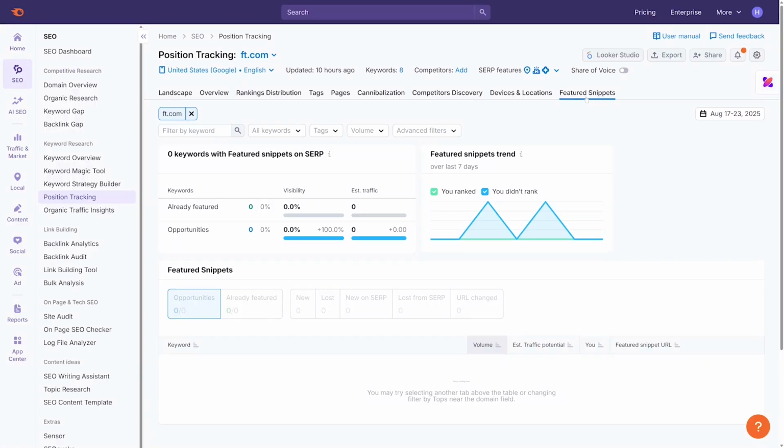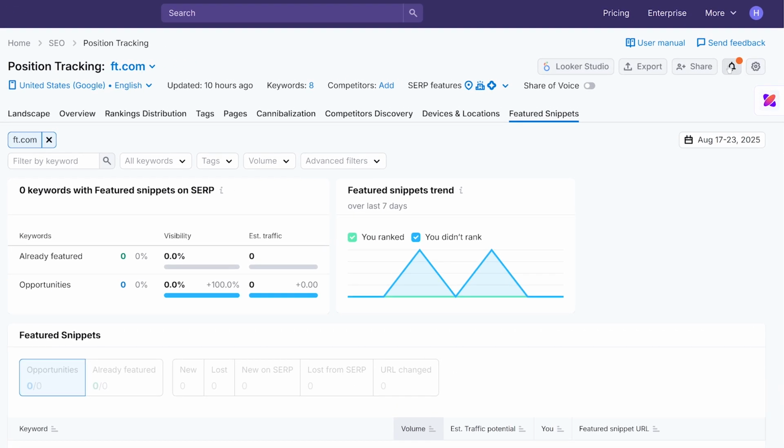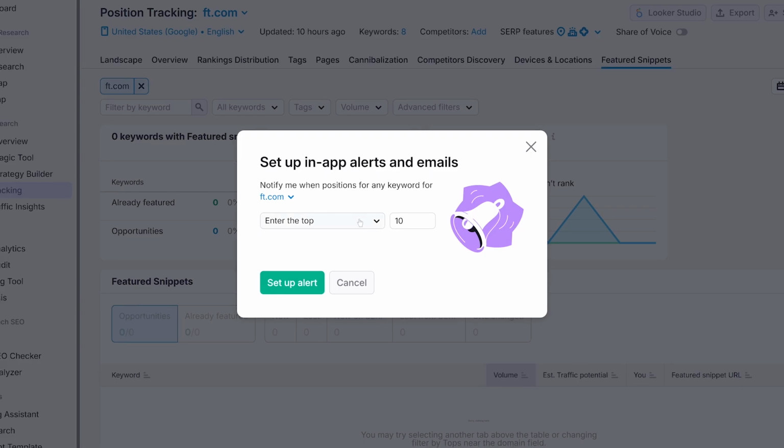Semrush's position tracking can send you alerts if significant changes happen, like if you suddenly drop from page 1 to page 3 for a high-value keyword. To set this up, click the bell icon in the upper right corner of the window, right here. Open the drop-down menu for the first option and select Change More Than.